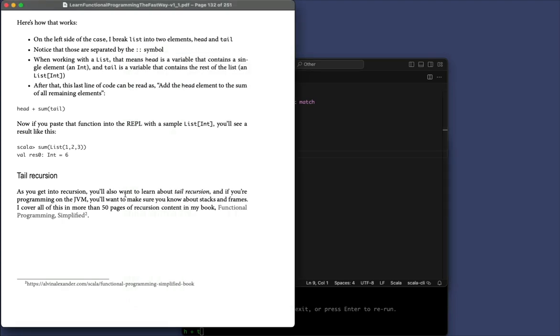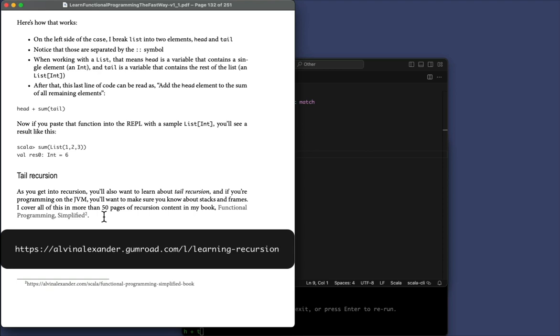And as a note in the book, once you get into recursion, you're also going to want to learn about this thing called tail recursion. And that's especially true if you're working on the JVM. And there you get into these concepts of stacks and frames. And I'm not going to get into all that here, but if you want to, you can find that in my functional programming book. Or again, you can find that in my other free booklet, which is called Learning Recursion.